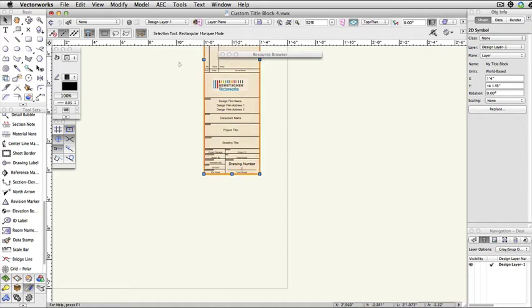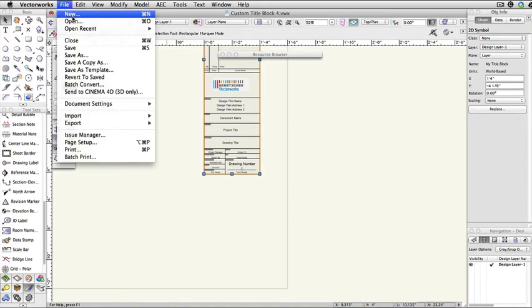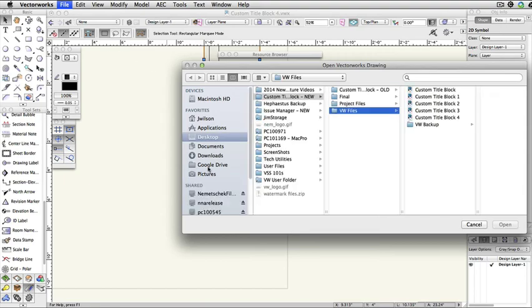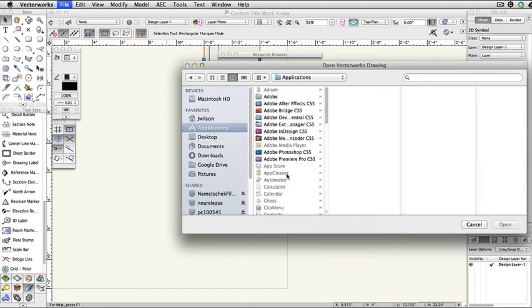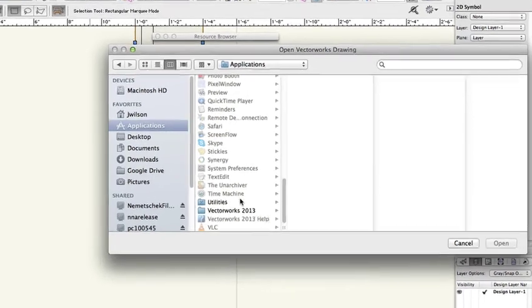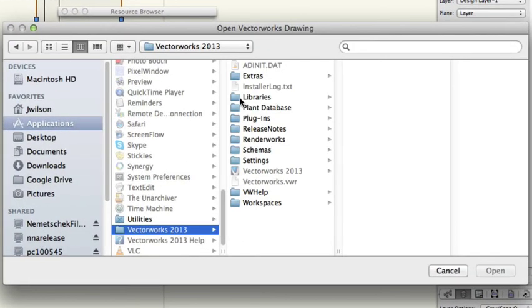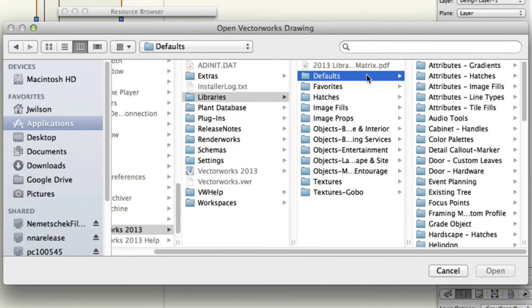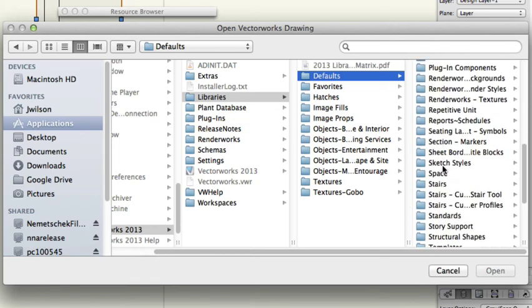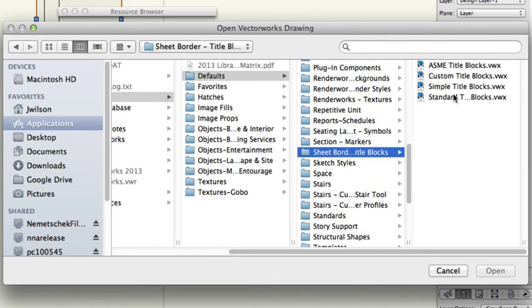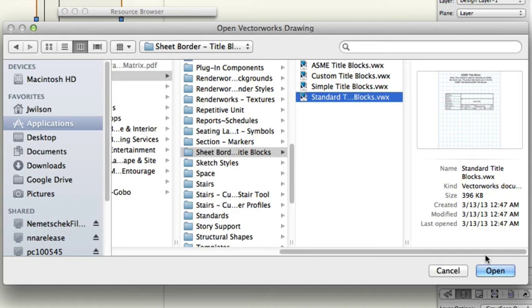You'll now want to open the standard title block file. Go to File, Open, and open the standard title blocks file located in the main Vectorworks application folder under Libraries, Defaults, Sheetborder-TitleBlocks.vwx. Make sure to keep a backup of these files because these locations may be overwritten when you install a service pack.